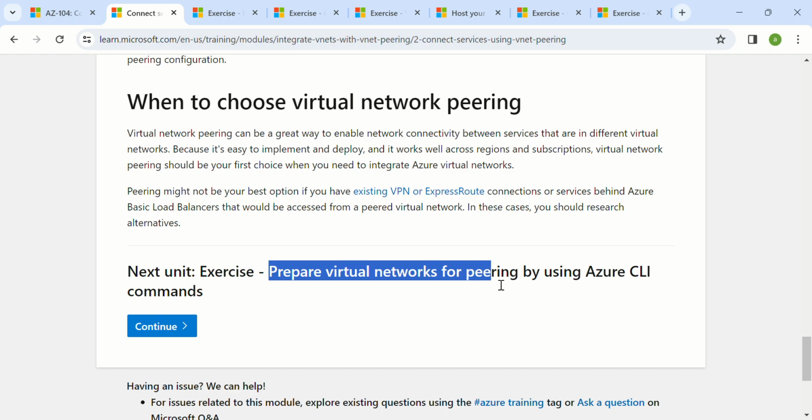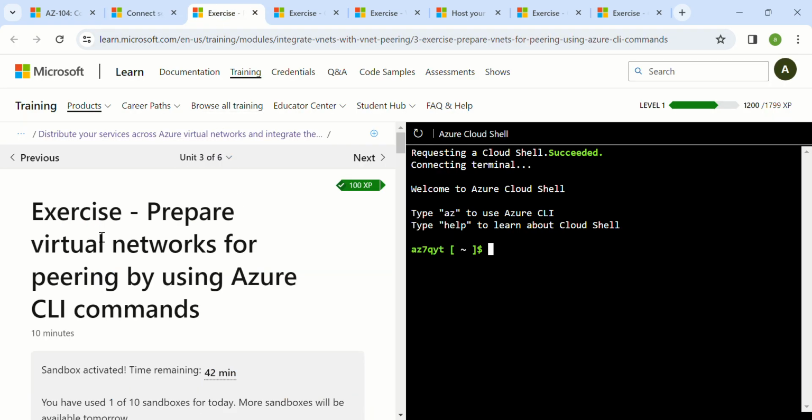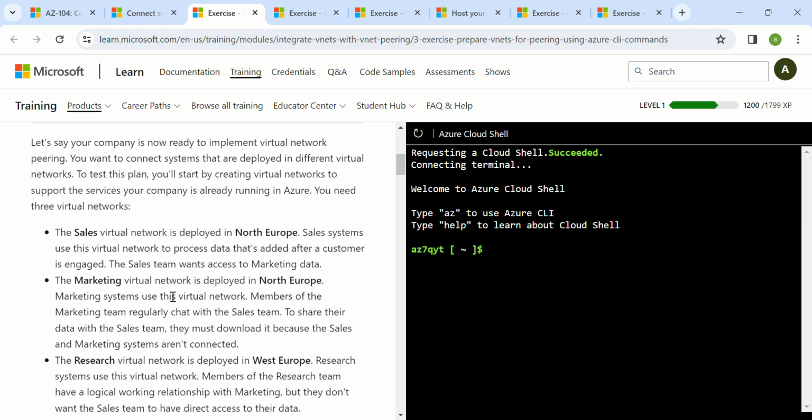Exercise. Prepare virtual networks for peering by using Azure CLI commands. This is an exercise, right? I have prepared already.